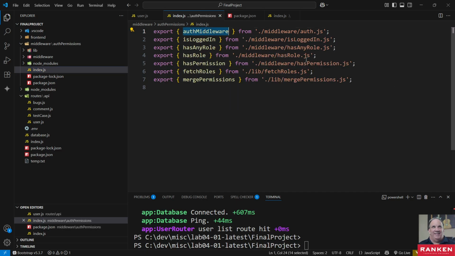What we'll be doing today is using this one, auth middleware, and I think we'll also just use is logged in. We'll use that more for just being able to test it so we know that it actually has worked, okay? But some of these others, tomorrow we're going to be doing a lot more with: has a role, has any role, has permissions, okay? So tomorrow's going to build upon what we accomplished today.